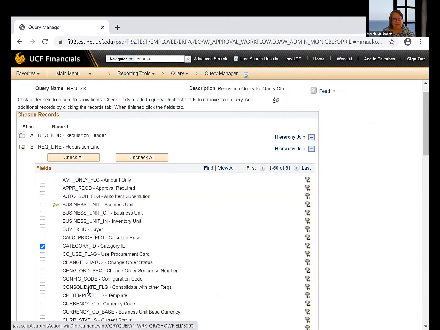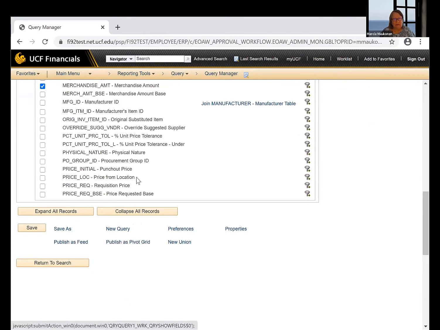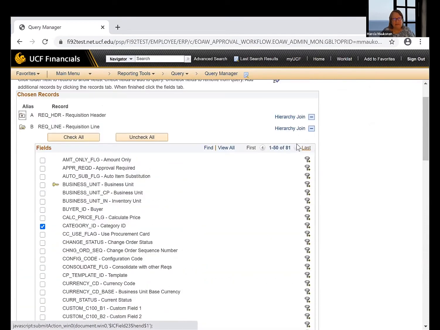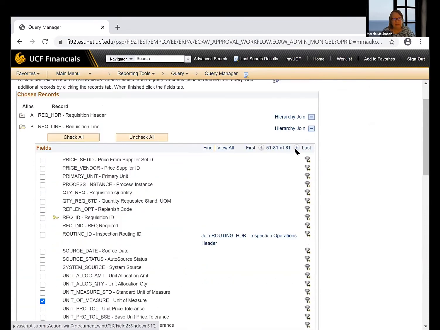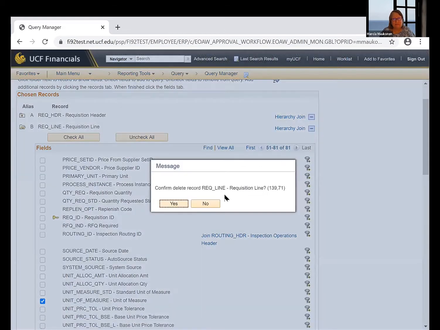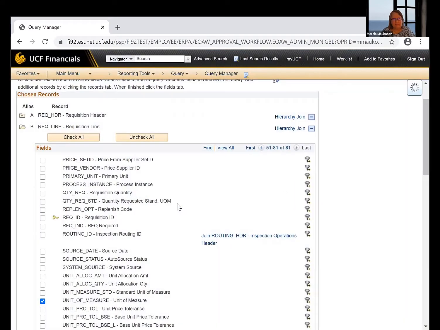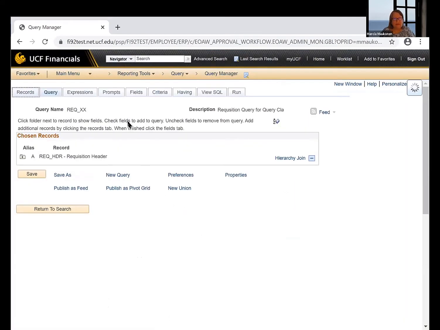It's sorted everything by alpha order. I'm not seeing all my fields here, so I'm going to use my scroll buttons. And let's see, so it's not on this table. So I think what I'll do then is pull in another table. Let's get rid of this one. Let's look for another table.